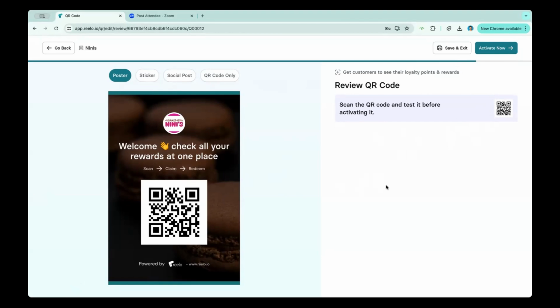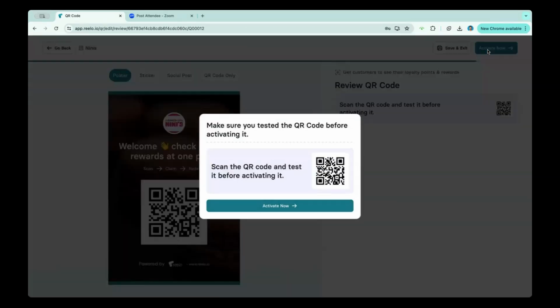Once you're ready, at this stage, I would recommend that before setting it up, you scan the QR code, verify it's working fine, and check for anything that is missing or any text that you want to change. Once it looks okay, hit Activate Now. And there you go. That's the only thing you need to get started.